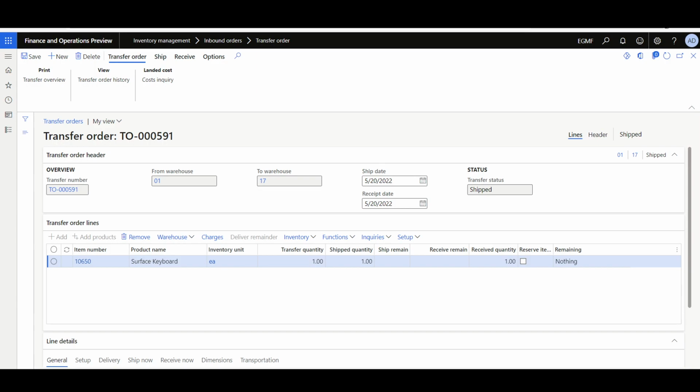Let's review this transfer order. Here I can see the header status is shipped. However, when I look into the transfer order lines, I can see the remaining status is nothing. That means this transfer order line is supposed to be fully received. When I look at the transfer quantity, it equals 1, where the shipped and received quantities are both equal to 1. Here I can see that the ship remain and receive remain are both 0. So that means the transfer order line status is correct.